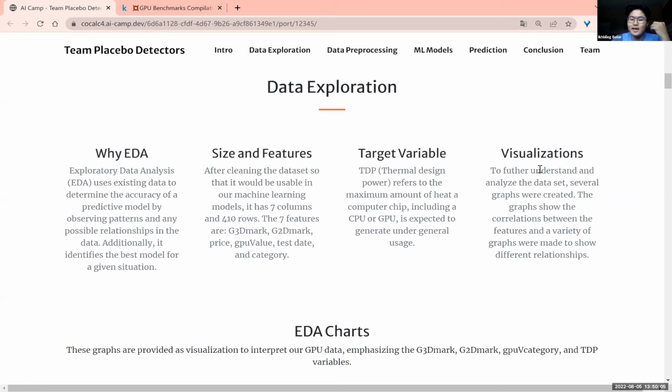Size and features. After cleaning the data set so that it will be usable in our machine learning model, it has 7 columns and 410 rows. The 7 features are G3D mark, G2D mark, price, GPU value, test date, and category. The target variable: the TDP refers to the maximum amount of heat a computer chip, including CPU or GPU, is expected to generate under general usage.